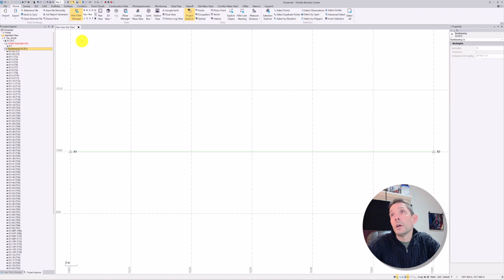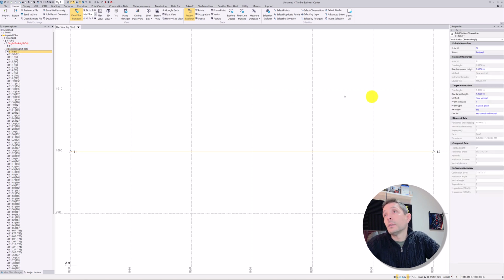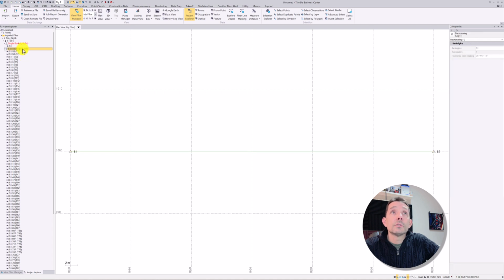So as you can see, total station observation number 1 here, it's point S2, enabled, raw instrument height, raw target height 1.42, true vertical, custom prism, right? So you can change that if you use the backsight, horizontal and vertical. Face 1 was this, compute data and everything. So everything so far seems okay.